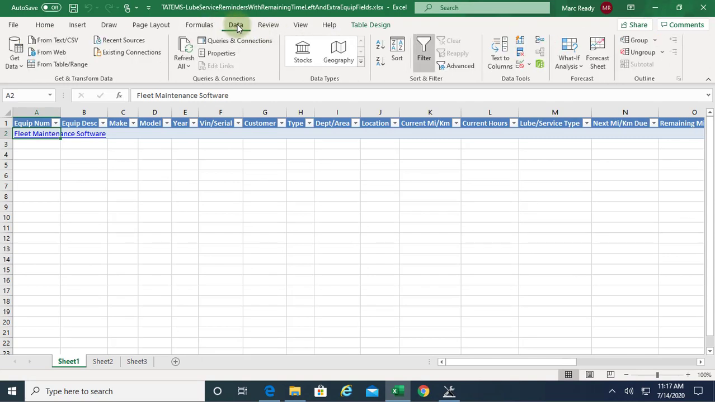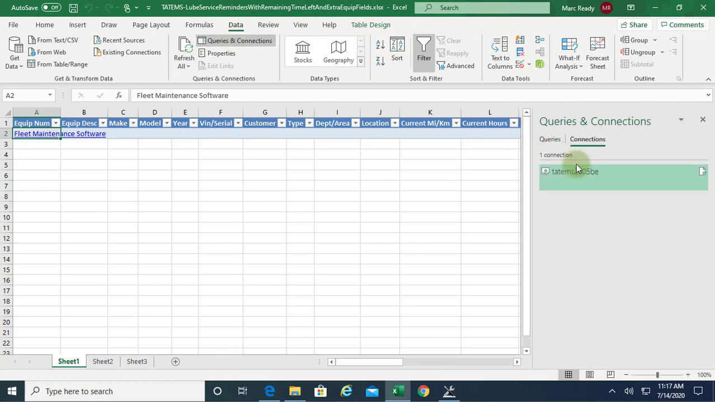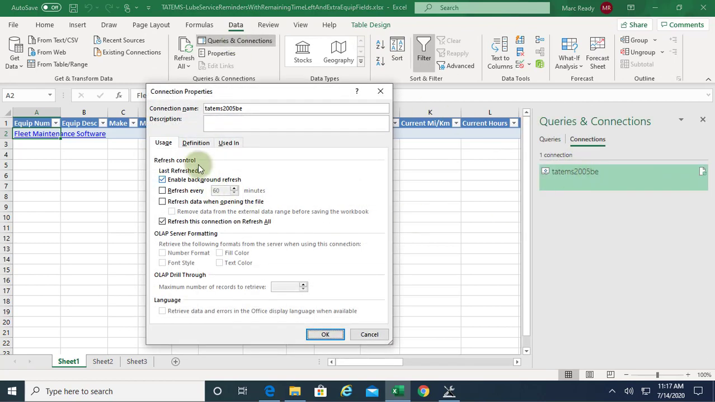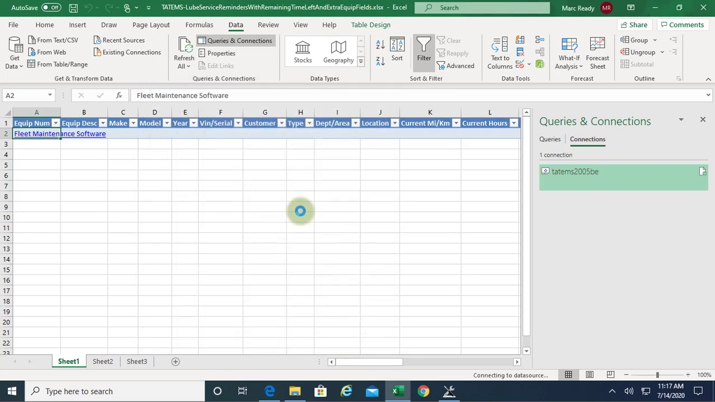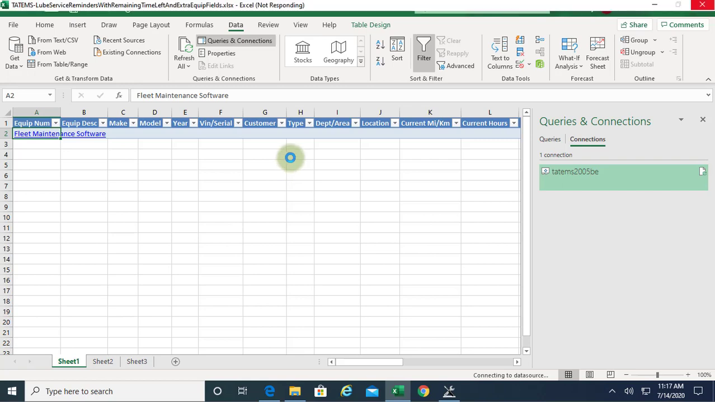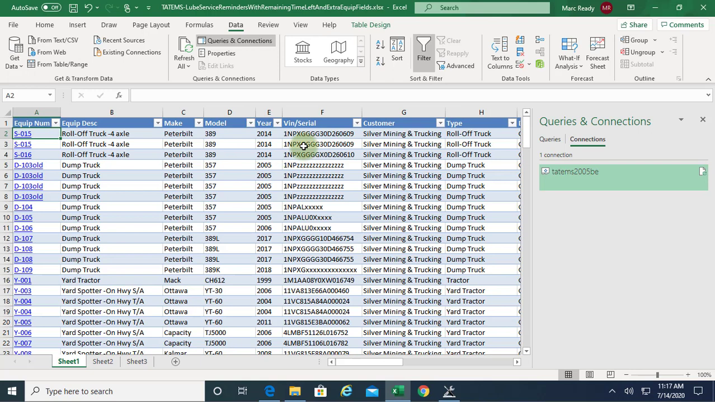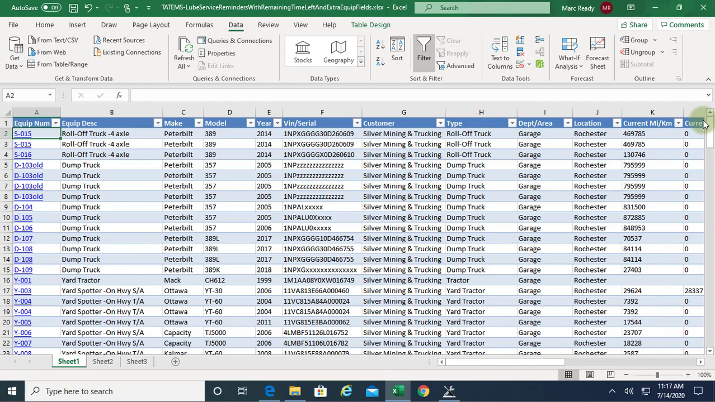Come back over here to Data, Queries and Connections. Right click, choose Properties, Definition. I'm going to paste in after the source equals and before the semicolon. We'll just right click and choose Paste, and we're going to click OK. Let the queries run. Okay, so now we have everything in there. I'm going to close out this Queries and Connections box.